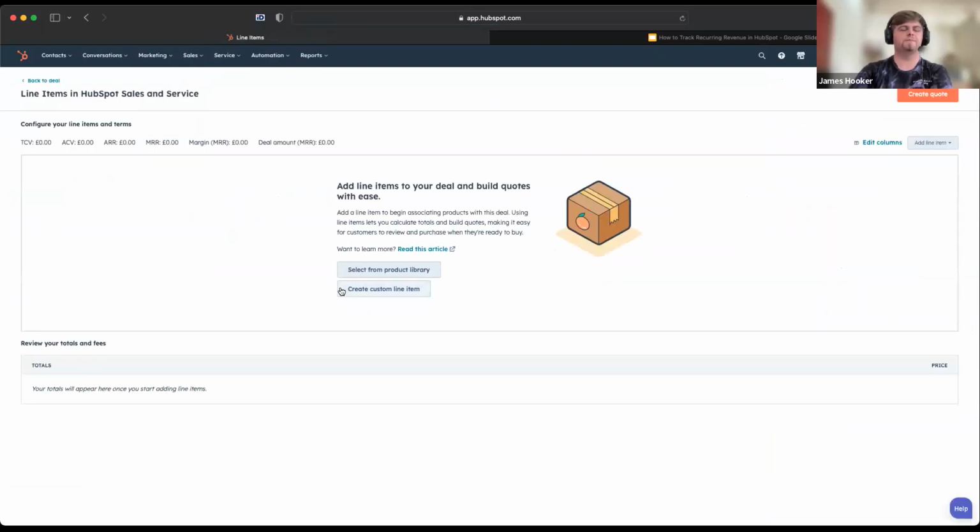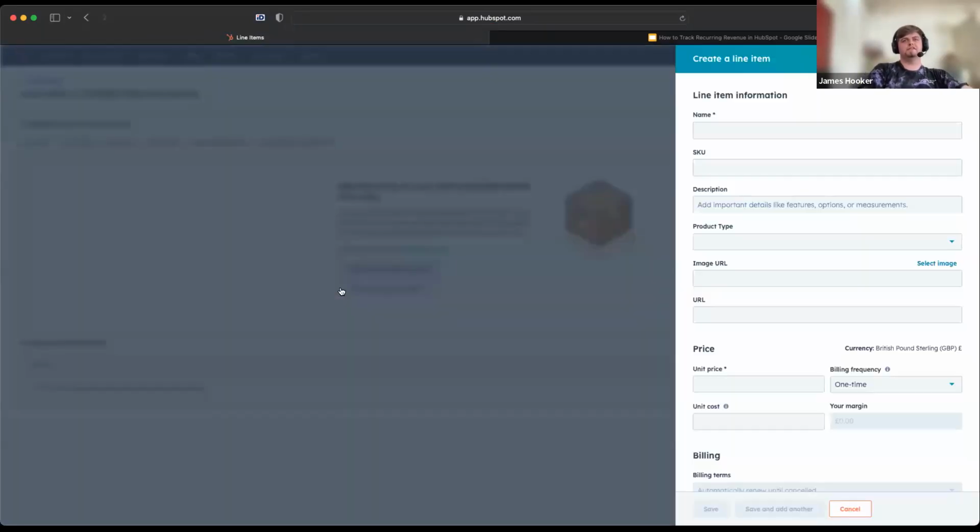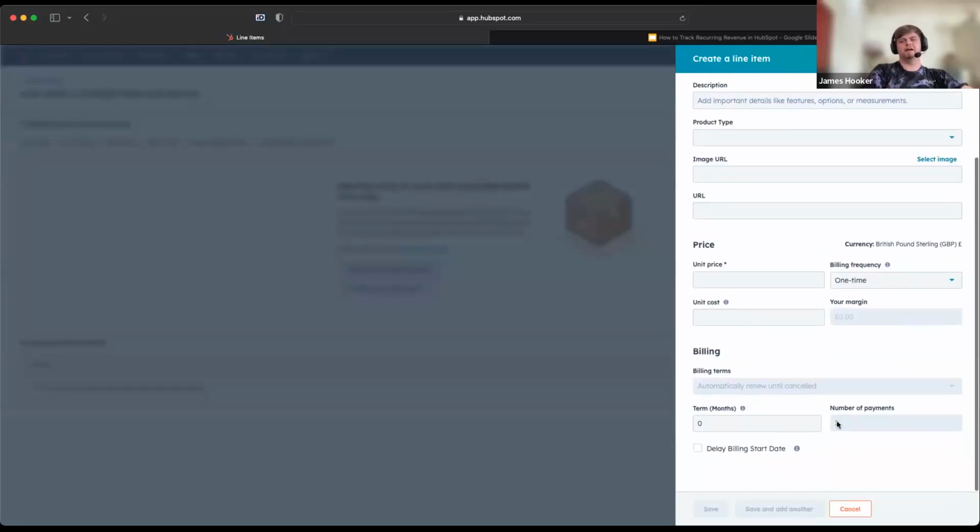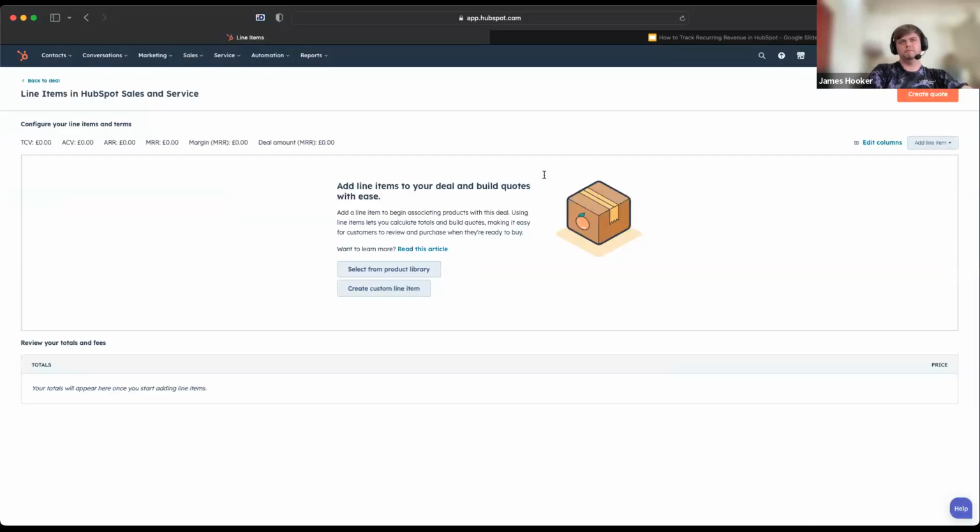So on the starter tier, your only option is to create custom line items. But if you had a sheet of those, you obviously could just copy and paste those into here and do that as you go along. Then everybody who's on the Pro tier of Sales or higher can add products from their product library.